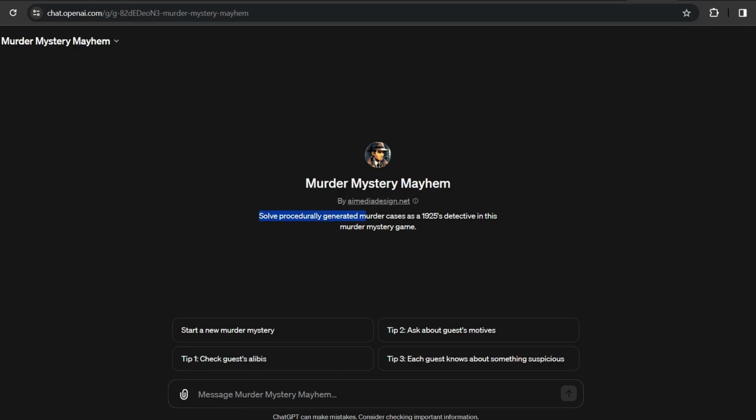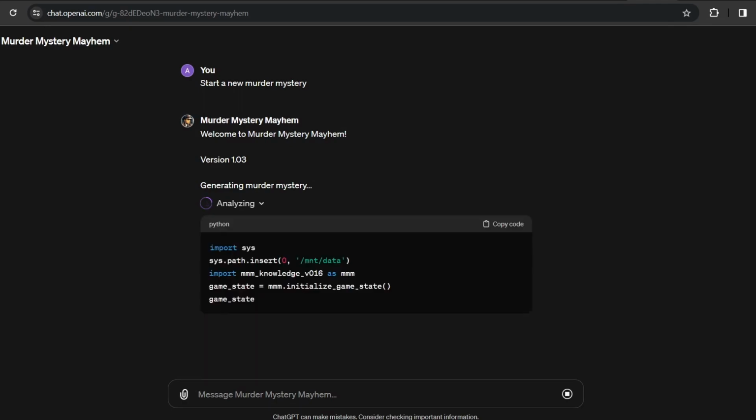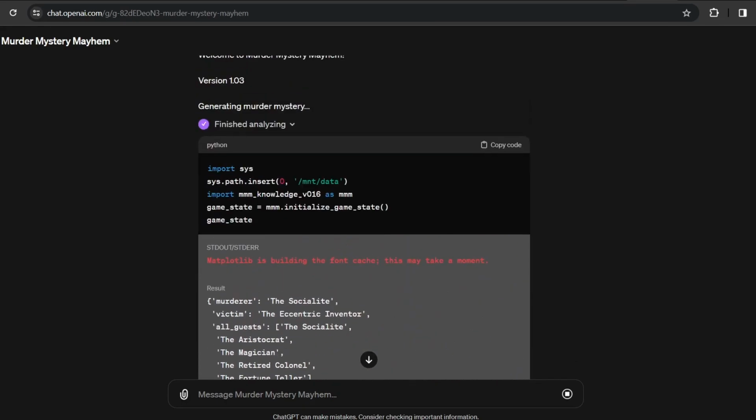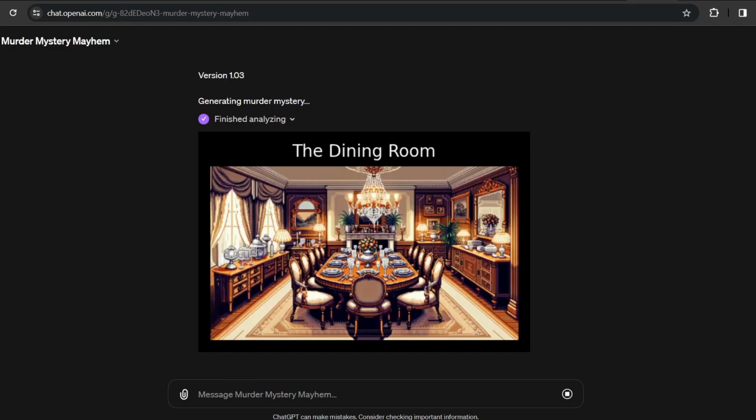So basically it's procedurally generated murder cases as a 1925 detective in the murder mystery, right? So you can start it, and the cool thing is every single game is different, right? Because basically what it's doing is generating it as you go, right? So you can see here it's actually connecting to some data that it already has through this mount/data. So it's going ahead and doing what it needs to do here. It looks like it generated a bunch of characters. I should probably not look at that because it's probably telling you everything. So boom, right? Like the dining room, stuff like this.